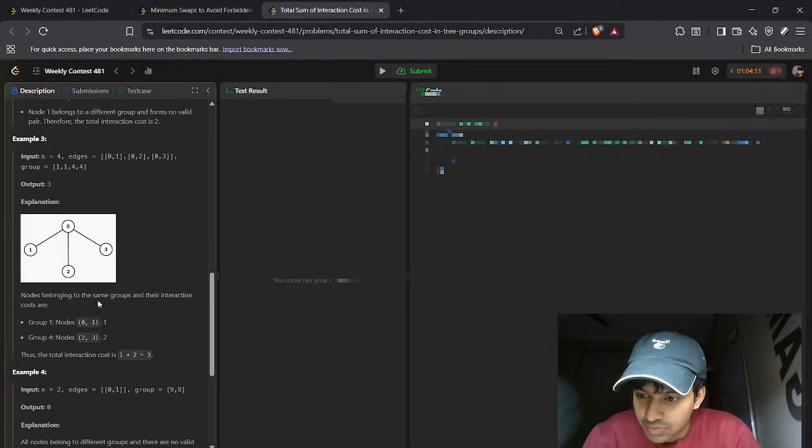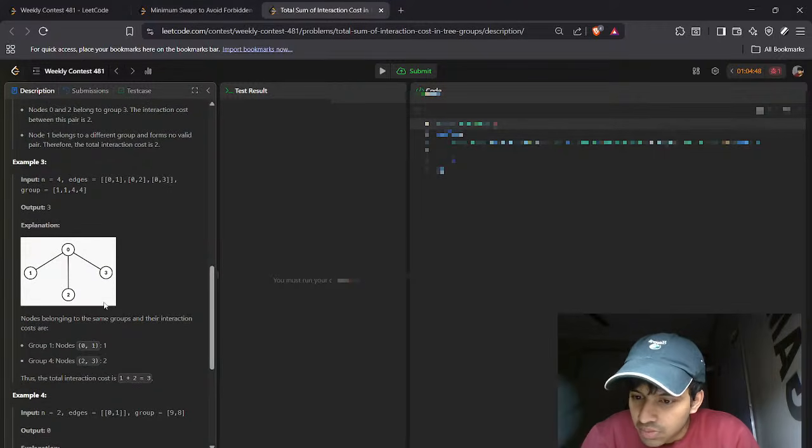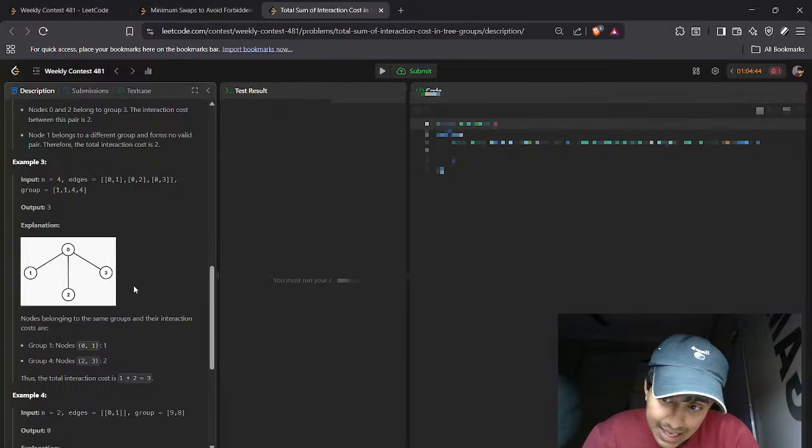Hmm. Nodes belonging to the same group. Group 1 has nodes 0 and 1. Group 2 has nodes 0 and 3.